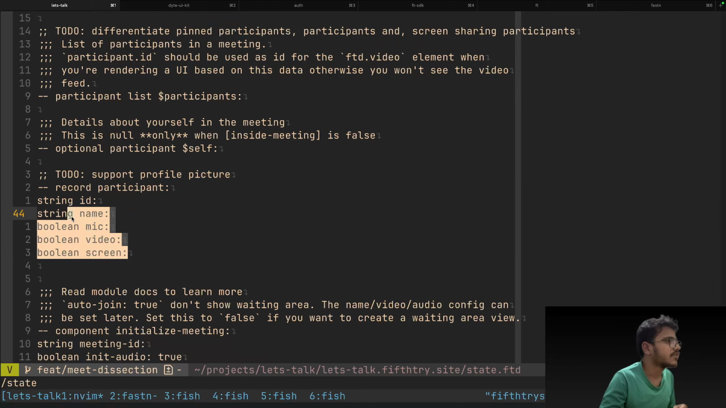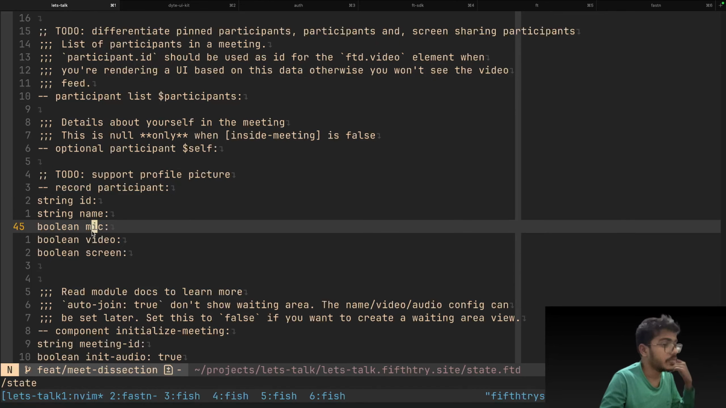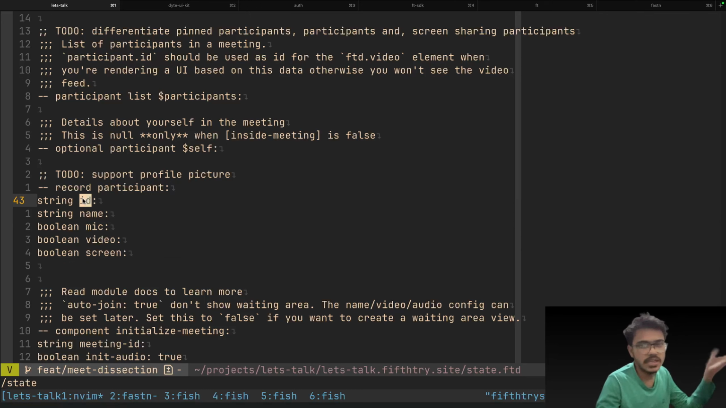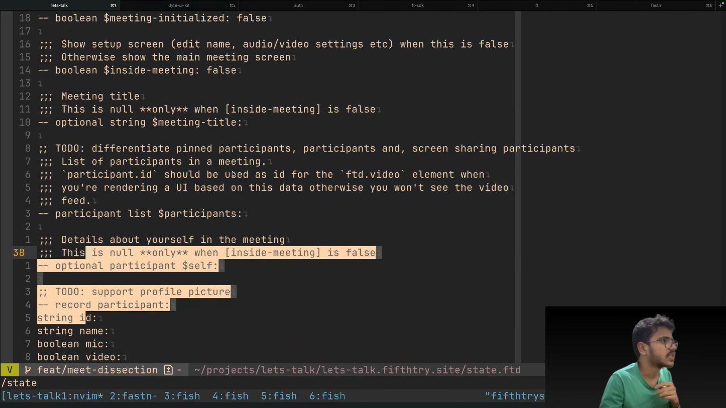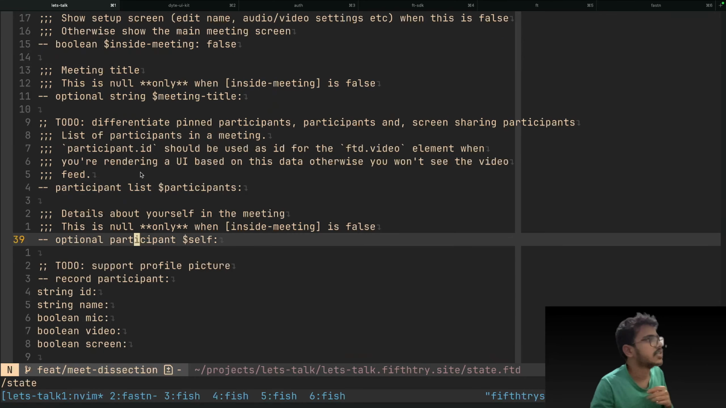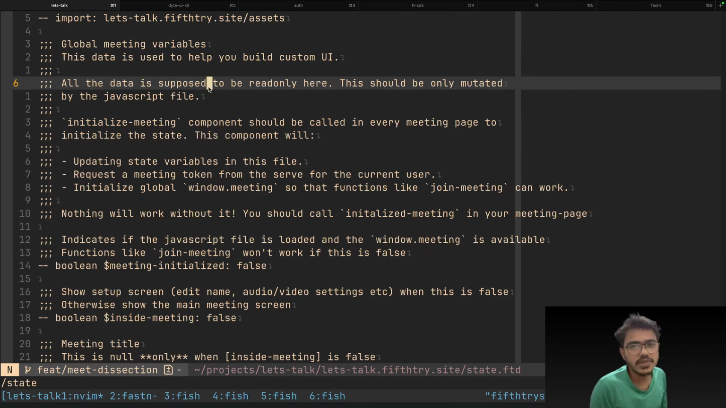This is the information that you get for the participant: their mic, video, and screen state, and their name. The ID is used for creating the ID for the HTML output. The self variable, as you can see here, is also of type participant. There is a bunch of documentation that you can read on how the state is supposed to work, when they are null, when they are not null, but this is a detail that you would care about if you are looking to customize, and this will change.